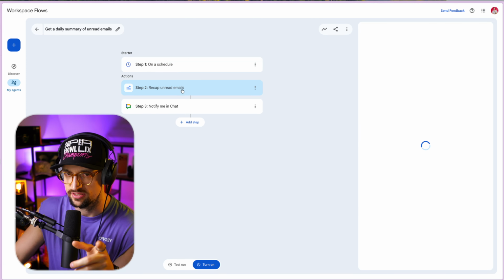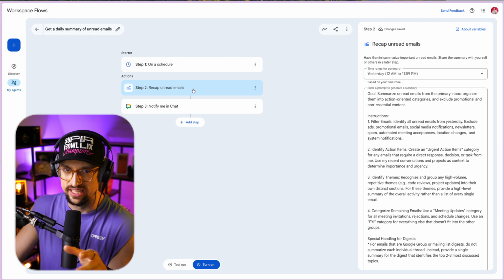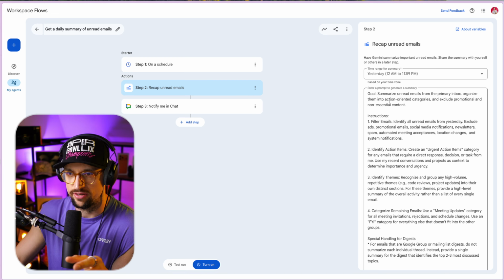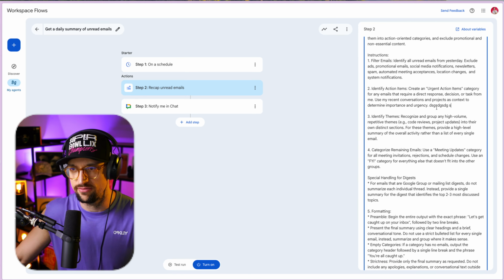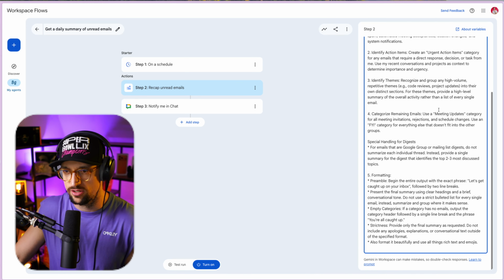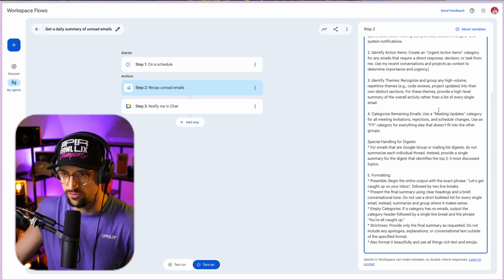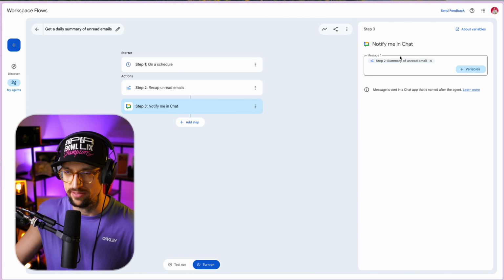Then you go to your actions. One of the actions can be recap unread emails. What it does is summarize unread emails from the primary inbox, organize them into action-oriented categories, and exclude promotional and non-essential content. There you have the instructions. You can edit those and put in whatever you want. You can shorten them, or enlarge them and make them even more detailed if you want. And then you will have the second or third step in this automation, which is notify me in a chat.